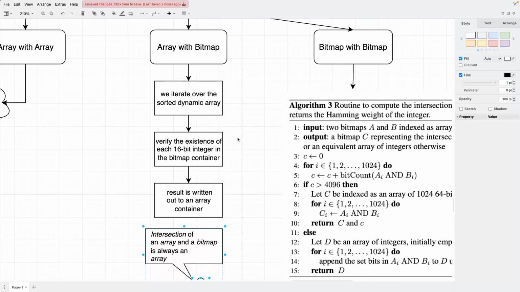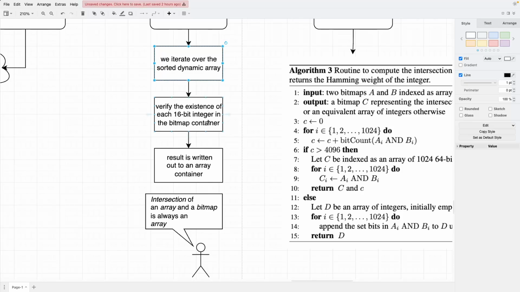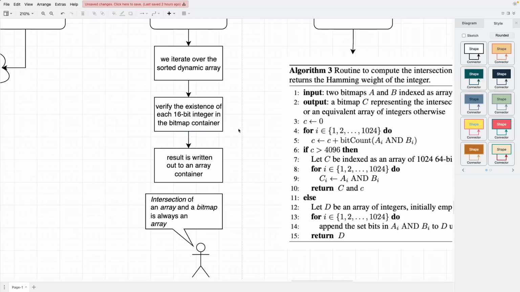So what we do is we start off with the array, which is one of our inputs, and we iterate through that sorted array. We know that arrays are always sorted in roaring bitmaps because that's the way they are designed. We take an element in our sorted array and check if it exists in the bitmap. So we're just seeing if that particular bit position is set in the bitmap or not. Why do we do this? Because we need to calculate the intersection. We need to know if this value is present in both the containers.